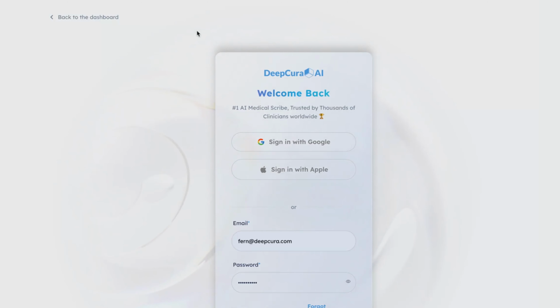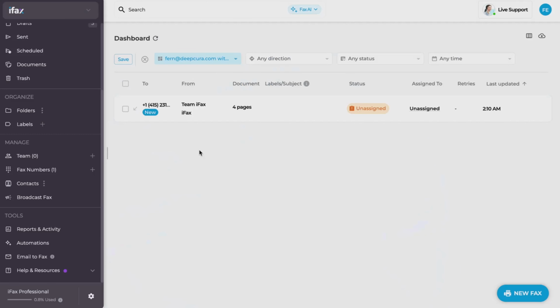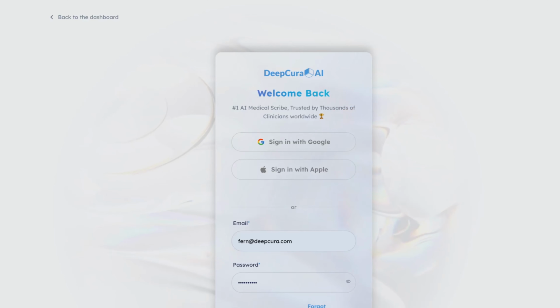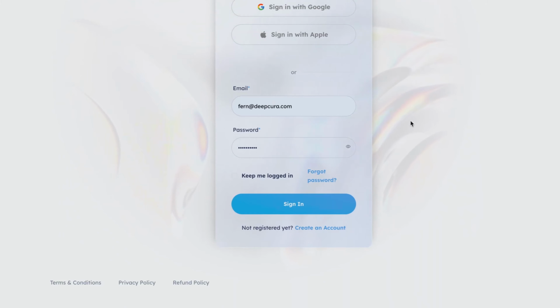Hi, we are very excited to announce our new integration with iFax, basically an AI Scribe that is able to categorize and manage all of the inbound fax that you might receive here in the iFax platform. So let's get started. I'm going to show you a demo end to end so you see how it integrates really well. So the first step is create an account and confirm your email.